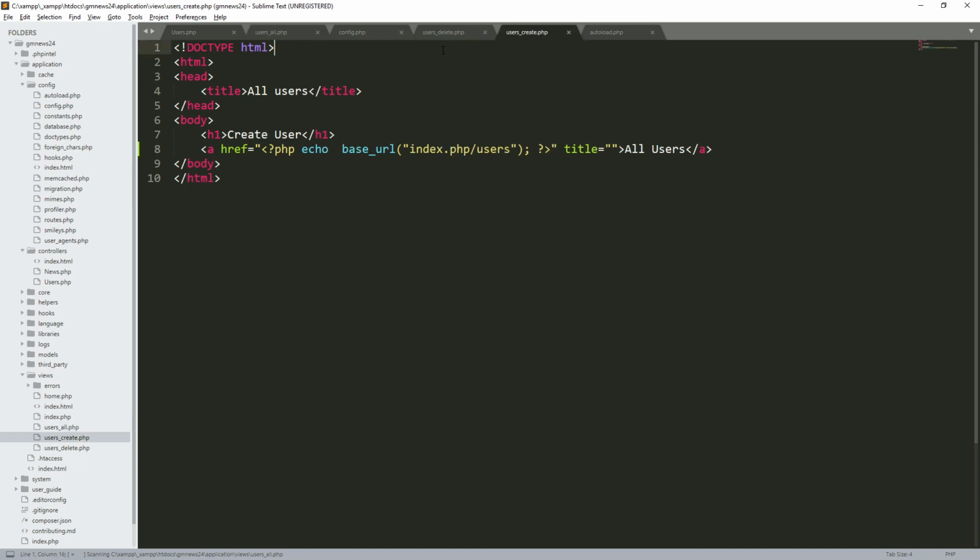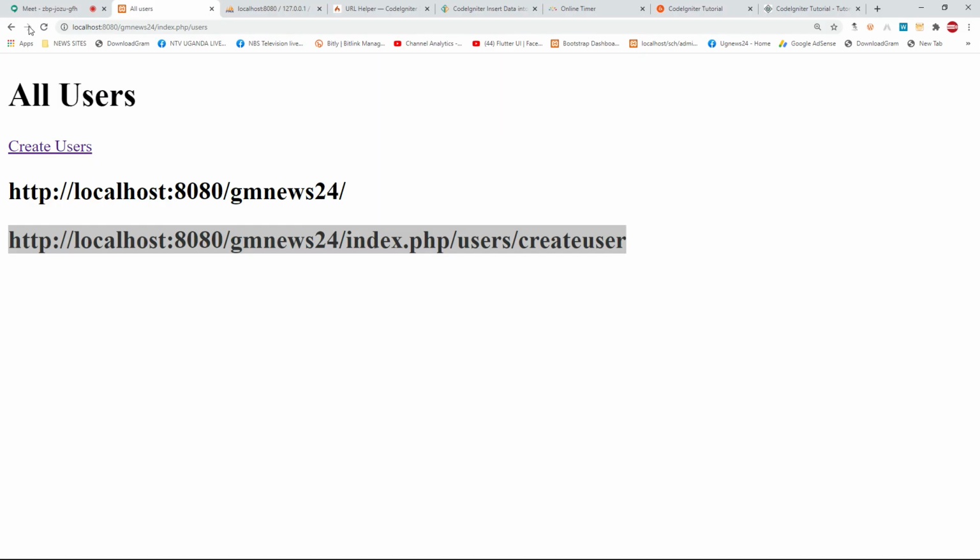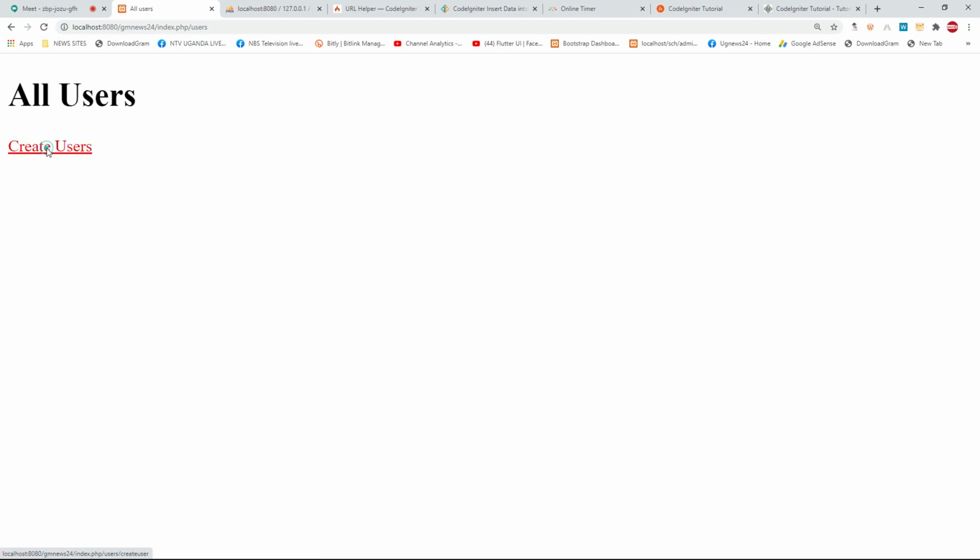So likewise here, I can remove this one and then put site URL, stroke users, without specifying anything. So if I come and refresh, create user, everything is now okay. Site URL is doing the work for us.